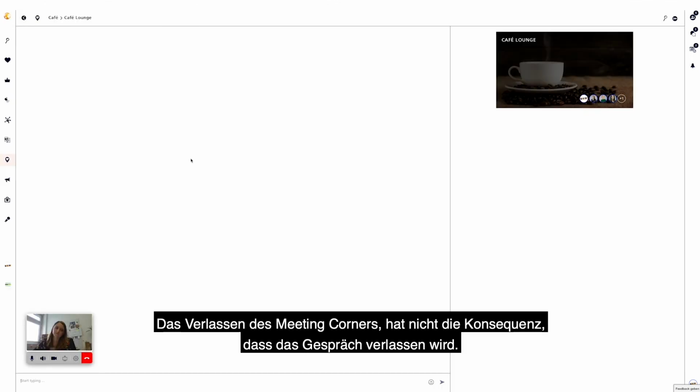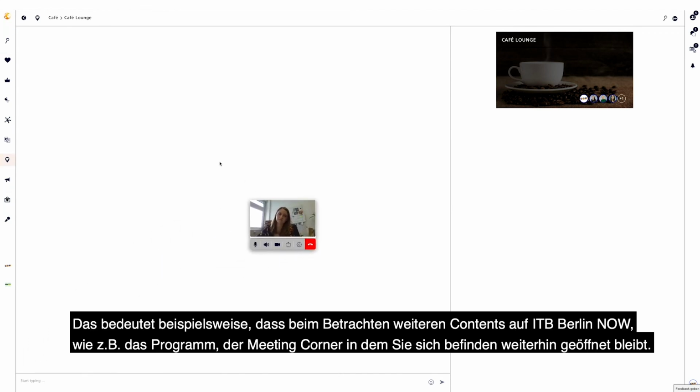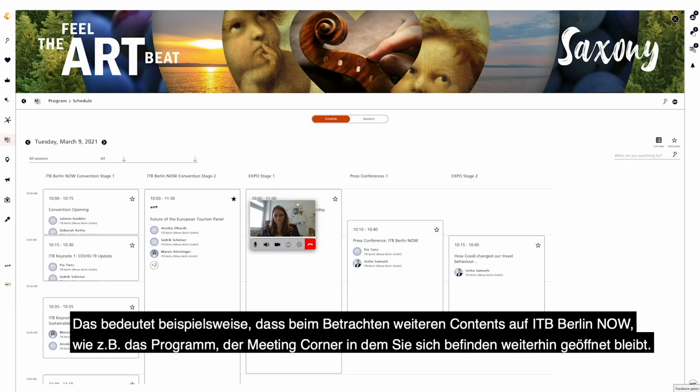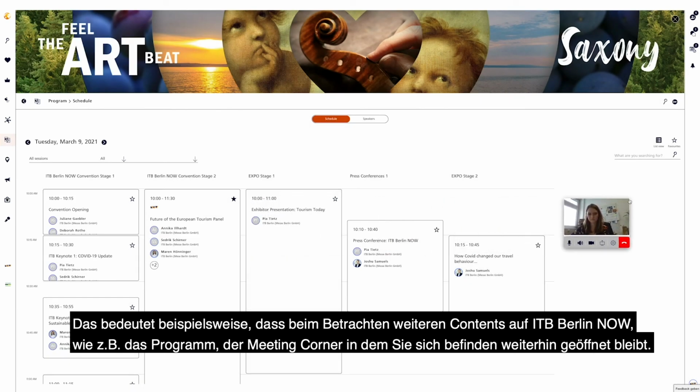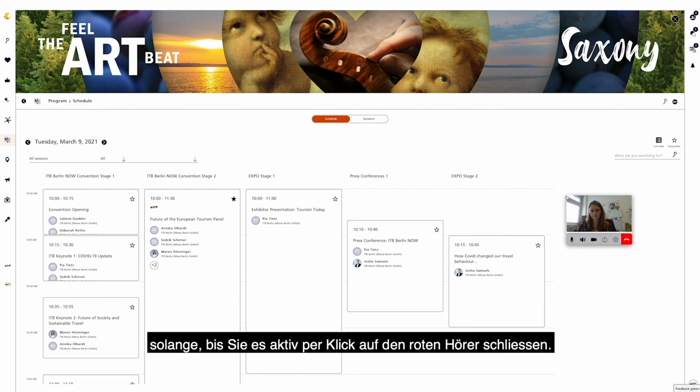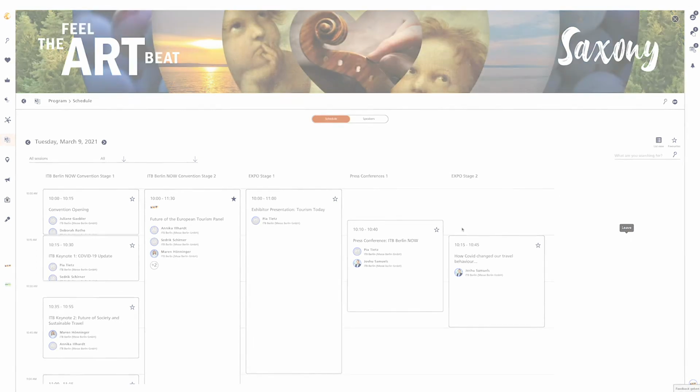Leaving the meeting corner does not have the consequence that the conversation is left. This means, for example, that when viewing further content on ITB Berlin NOW, such as the program, the meeting corner you are in will remain open. This means that the audio-video function works like a session and remains active as a picture-in-picture until you actively close it by clicking on the red handset.